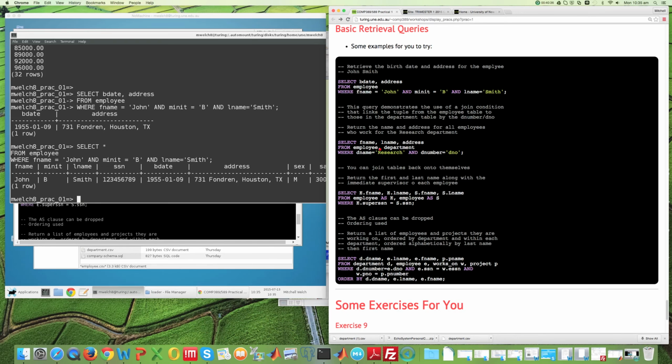In the second example here, we're actually joining two tables together. There's actually an error in this one. That shouldn't be single quoted. We're selecting the first name, last name, and address from the employee and department tables. Now, we only want to return the first name, last name and address of employees that are in the research department, or the department with dname research. And we actually link the two tables together using this clause here.